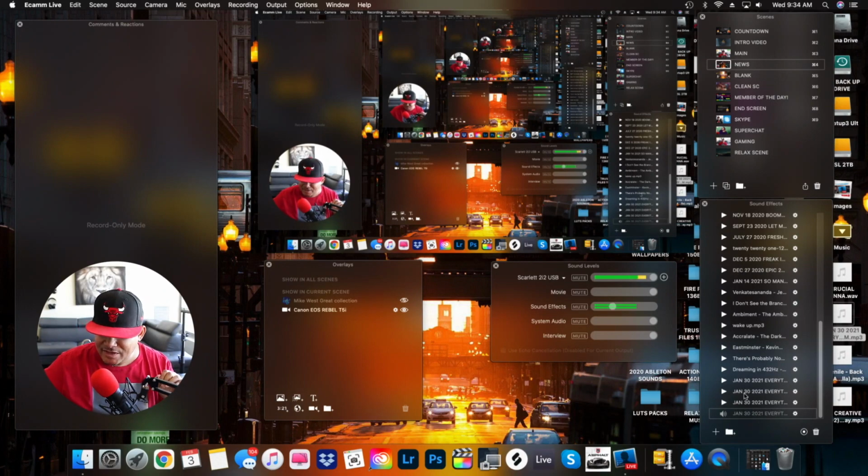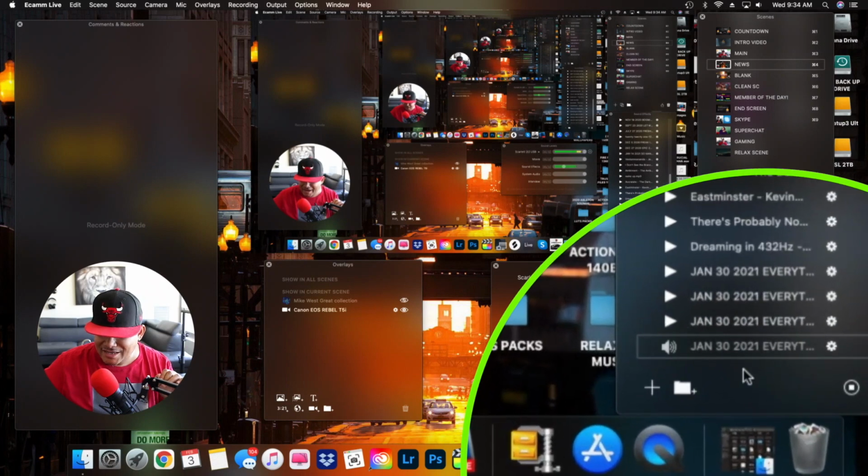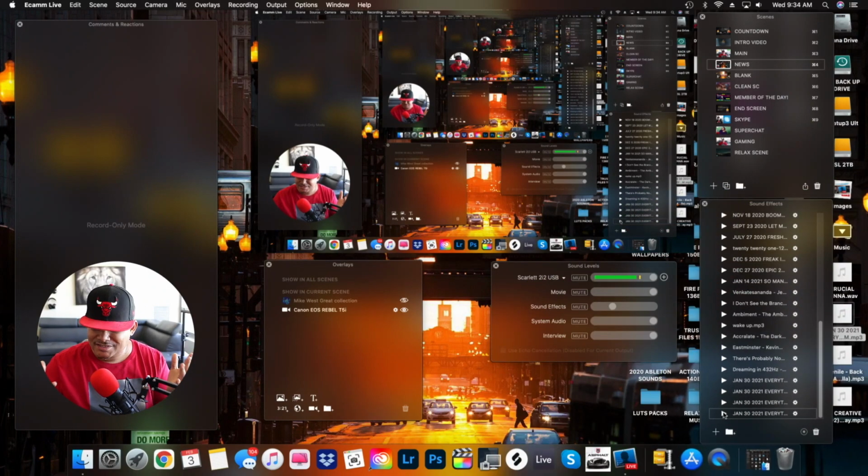Now, people, in order to pause the music, in case you want to do it, go back up on the sound effects right here, and you're going to see a speaker icon next to the playing audio file. Click on that, and it's paused. It's just that simple.